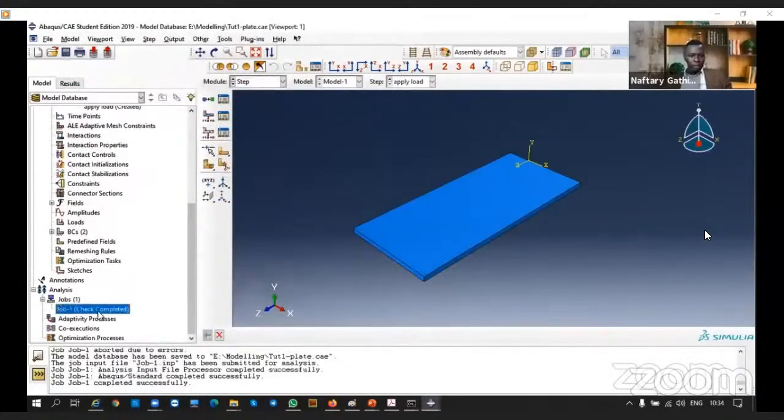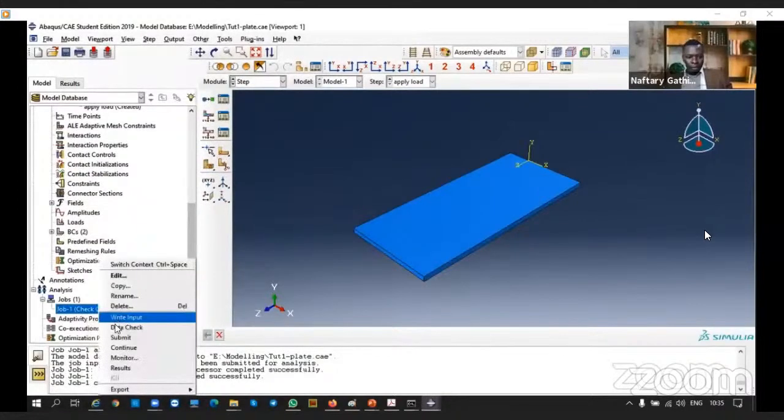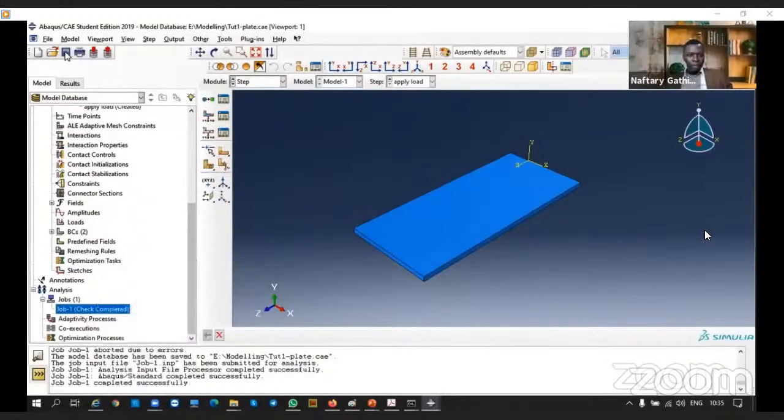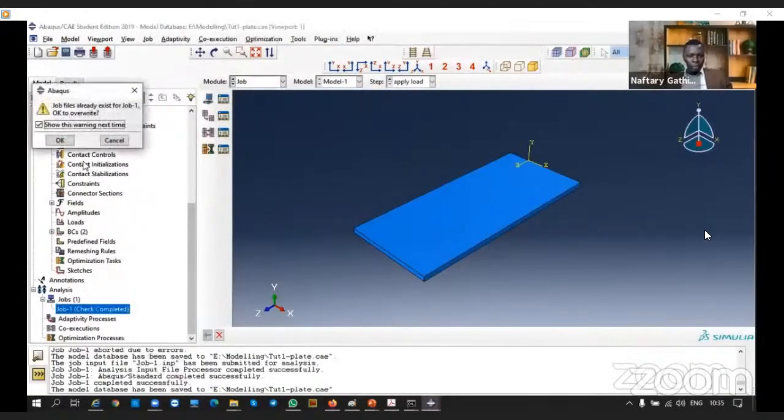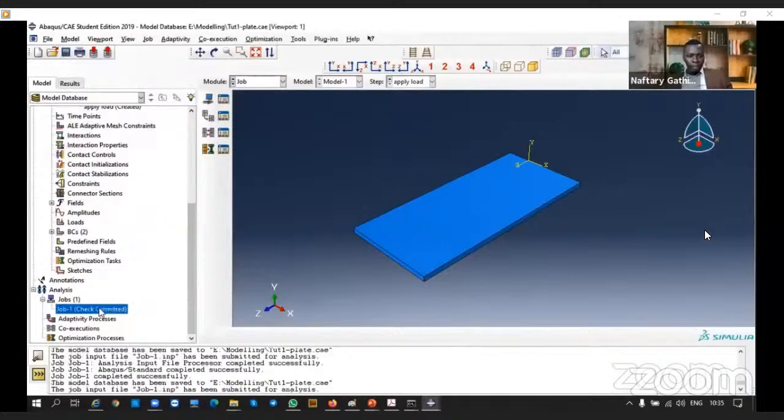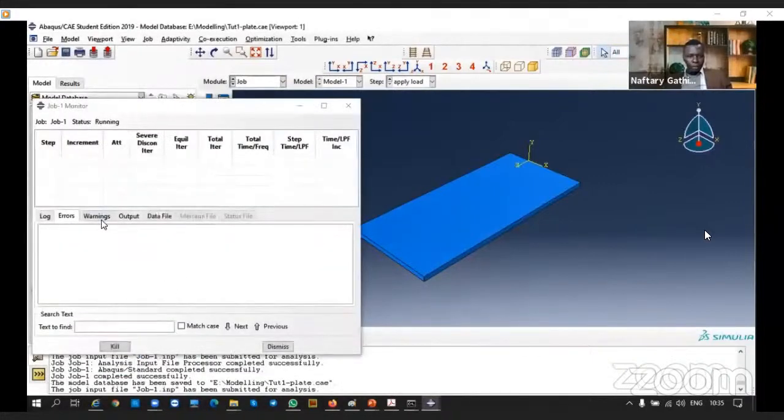Okay. So again, I believe now you have seen where that step I had jumped, so that first we could confirm how our model is. So again, it's always good to save. Then let's check again because we have done another addition. And then we monitor to see whether there is any warning or error. Error, you cannot run the analysis. Warning, you can run with a warning message.